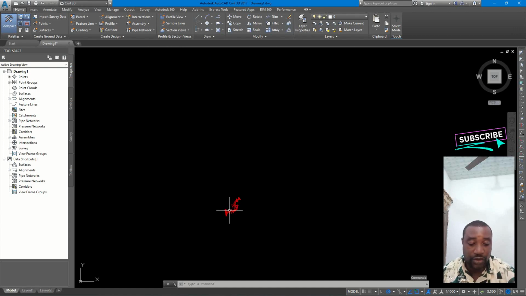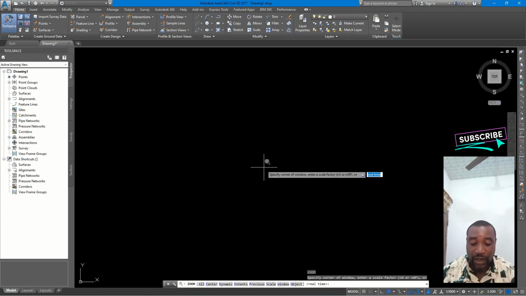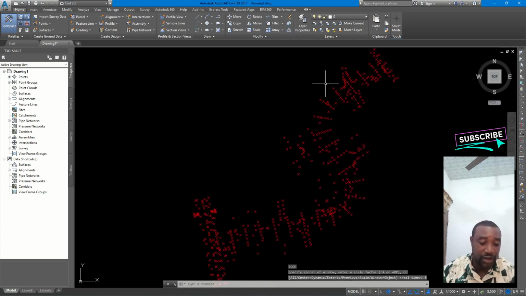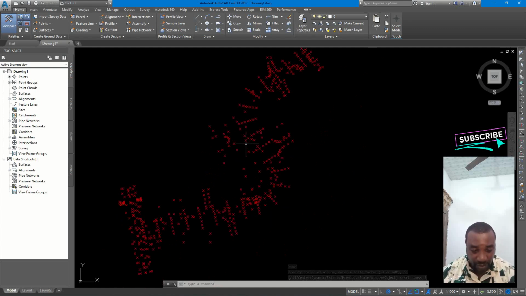You see the point just showed. Assuming you do not see the point and it is an empty graphic space, you should be able to press Z on your keyboard, then Enter. Z represents zoom, and E is for extents on your keyboard, and it will bring in the entire point set.